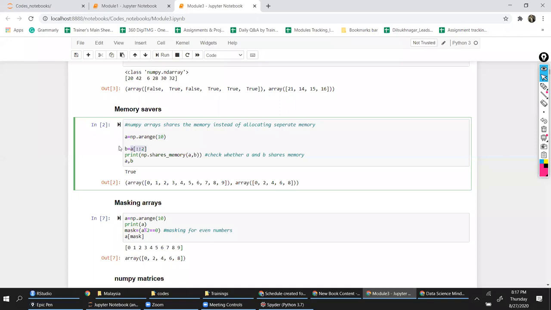Then you are defining B as a list of A values. A is just a sequential number. By default, it would be an array. Then you are taking those values and assigning it to B. You're printing np.shares_memory A comma B. So it is checking whether memory is getting shared between A and B.